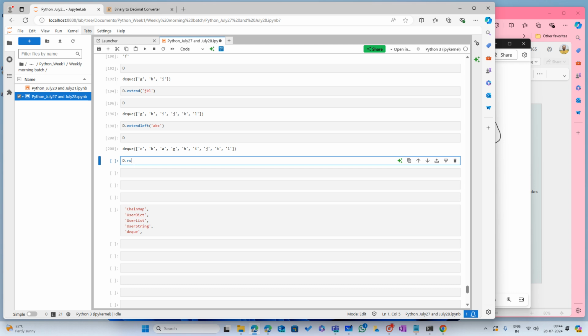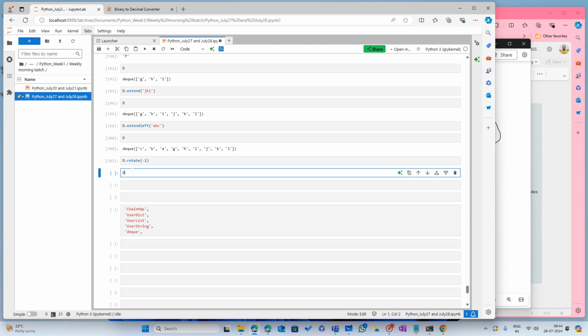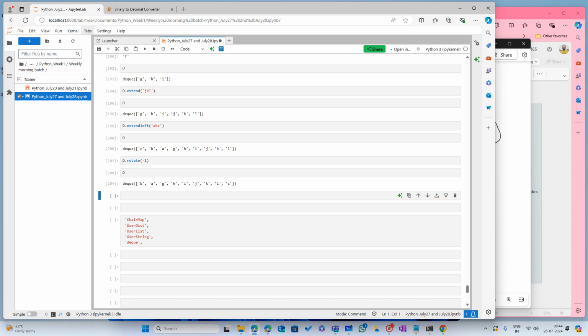You have something called rotate. Rotate means rotate the queue n steps to the right, or to the left if n is negative. So if I pass a negative value, and now if I see the deck, see what happened. In place of C there is B, in place of B there is A, in place of A there is G, in place of G there is H. That way one position got moved to the left, and whatever was in the first position got moved to the end.